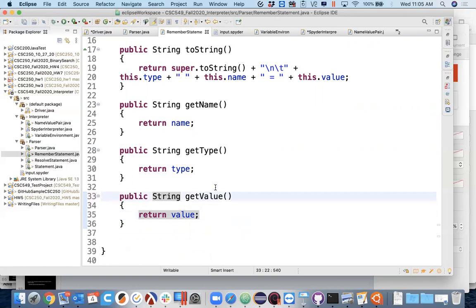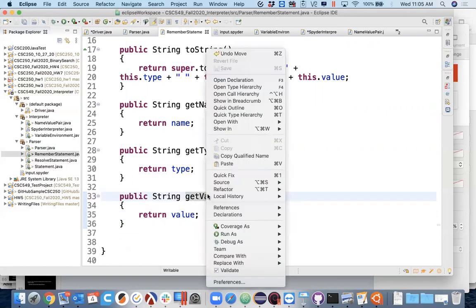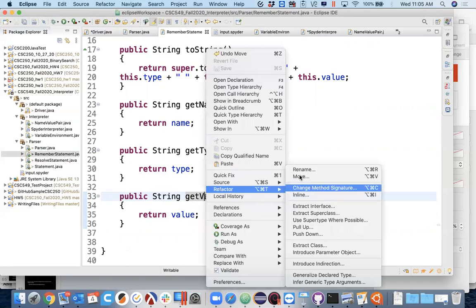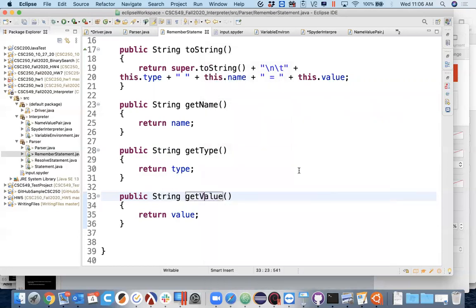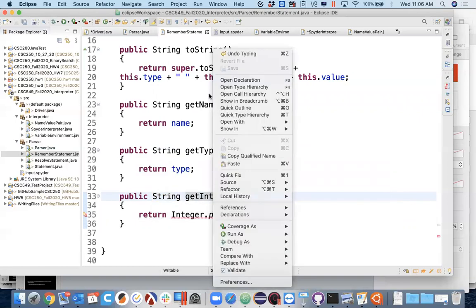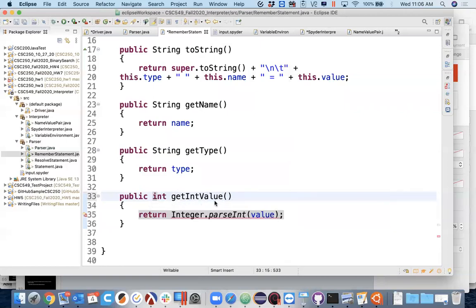And actually, hold on, let me do this. I'm going to right click on this, refactor it, and say rename. If I refactor this, it should change it in all other places in my program where I'm currently using it. So I'll rename this to getIntValue. And then what I'm going to return is the Integer.parseInt version of value. That should convert that string into an integer. Oh, I still need to refactor here. Actually, I don't, because it's already been changed in places.